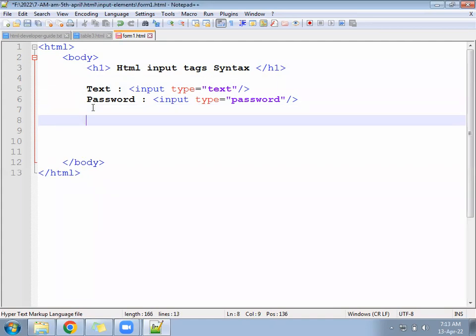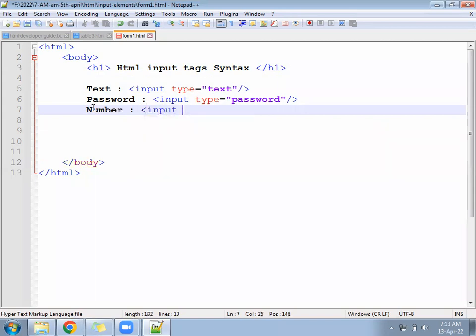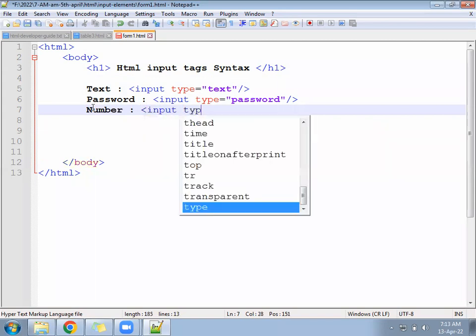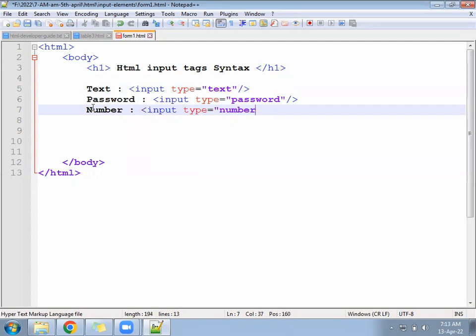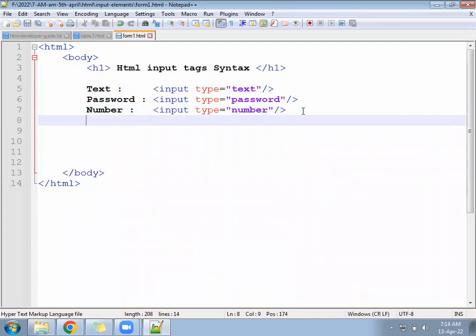Now we can go here. We can write the next one, called number. It will take only numbers. Input type equal to number will take only numbers.